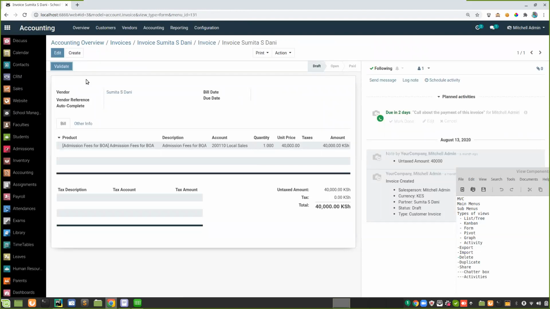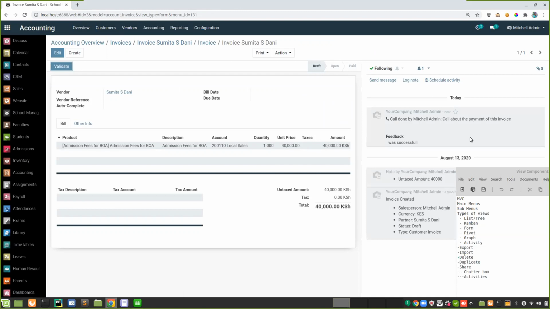Once maybe that activity has been done, I'll just mark as done. I'll write a feedback, say was successful. I was successful, and I click on done. All those logs are also recorded there. And as I said, these are general features that are in all the views or most of the views, depending on the installed modules as well as the access rights.